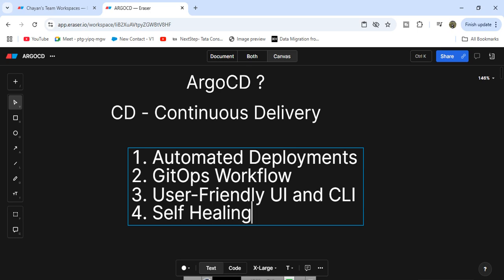Okay, so self-healing is when someone manually changes something in the cluster, and Argo CD will automatically revert it to match the state that is defined in GitHub. What generally happens is we have a deployment file and a service file, and we manually apply them to the Kubernetes cluster. We don't need to do all this manually.